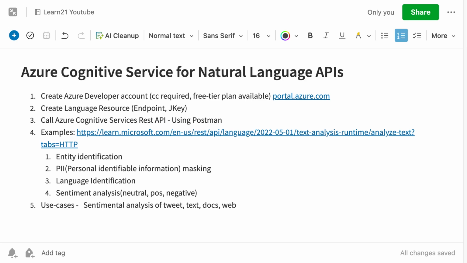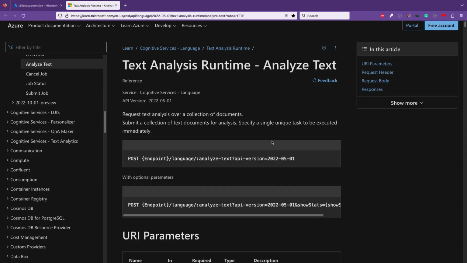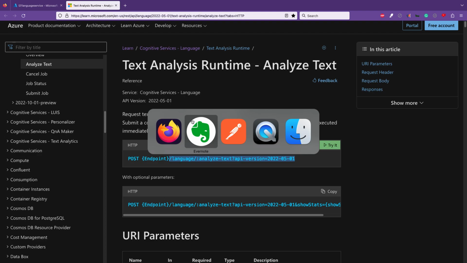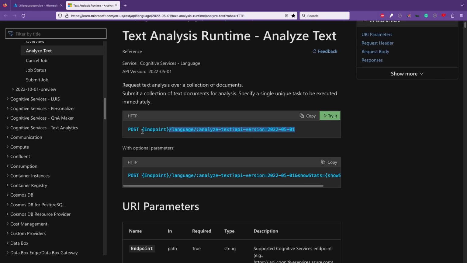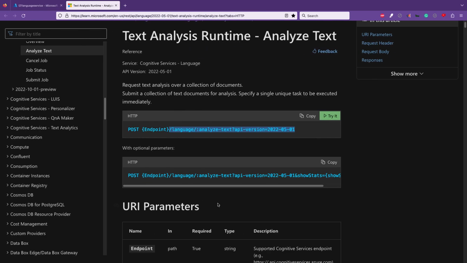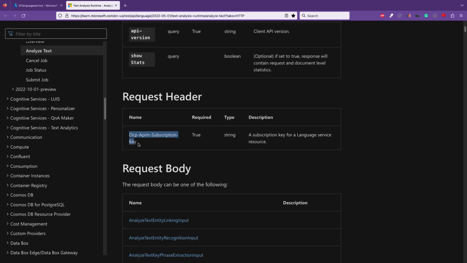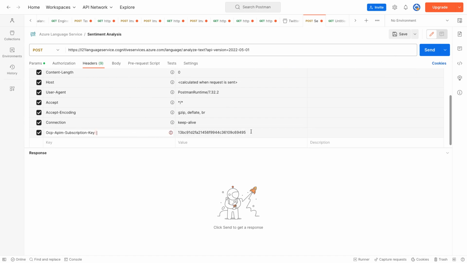Now let's see how we can call this API. This link you have to follow; I'll put it in the description. This is the endpoint, and after the endpoint you have to add this. So after the endpoint I'll add this. You have to do a POST request, so I'll just do POST. Another important thing is this: in the header it becomes your key. I'll just remove this.